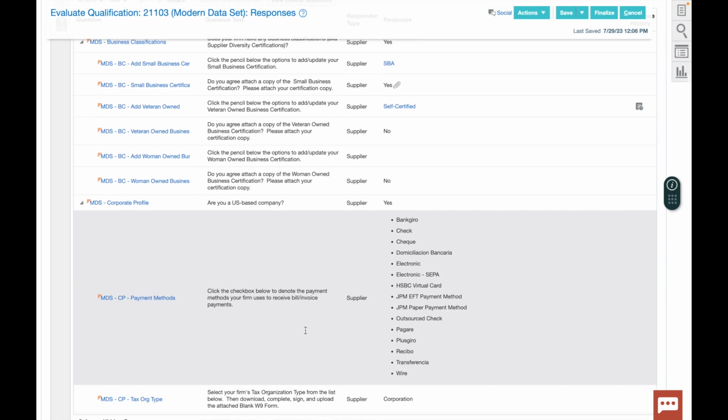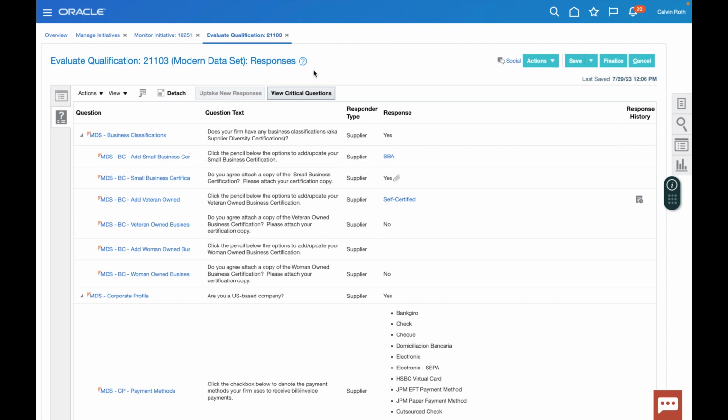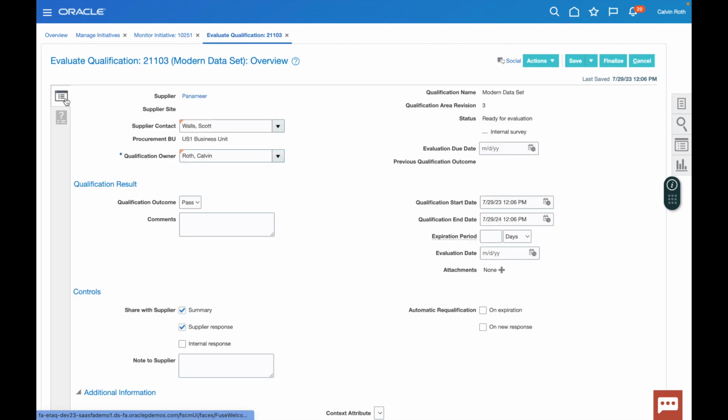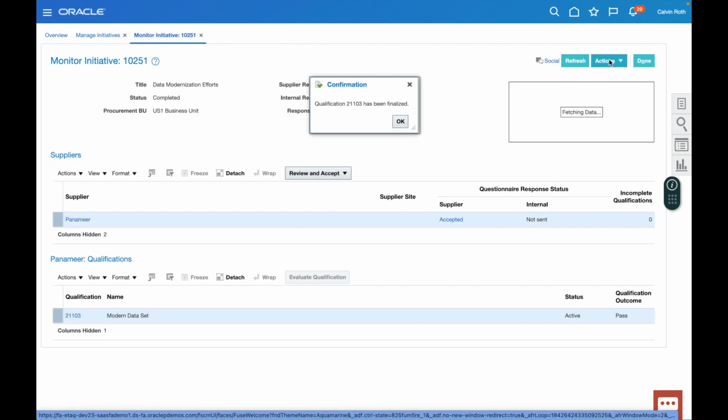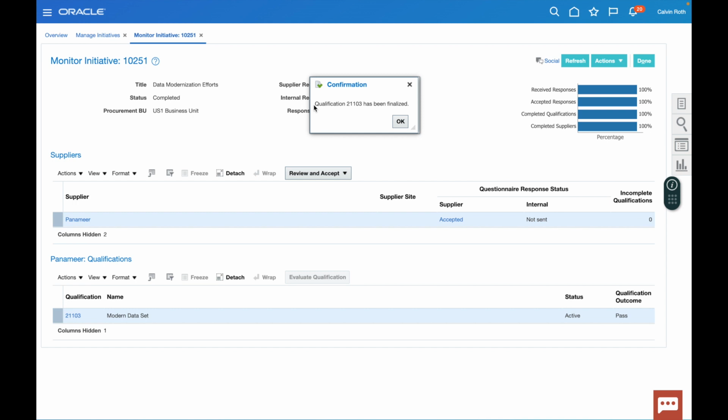So this is where you'd go to see what the questions were, what the responses were. And that's it. That's how you go end to end. And this is how I complete step 5 in my supplier qualification. And now we can see that's been finalized. We can see all the details here.